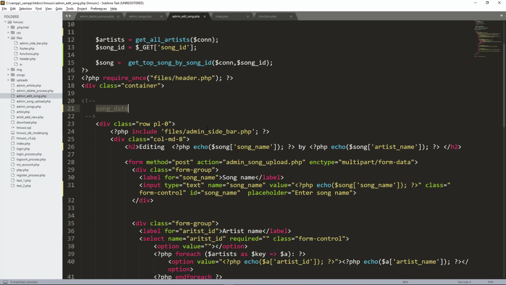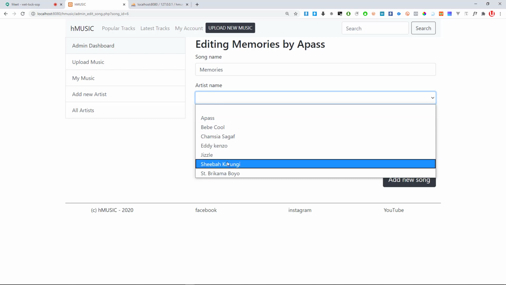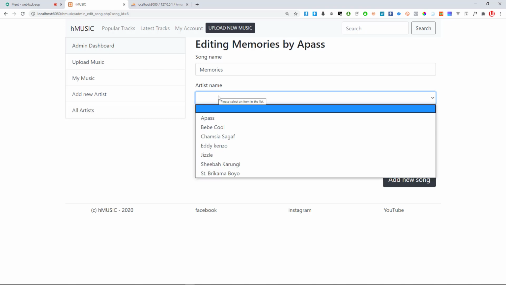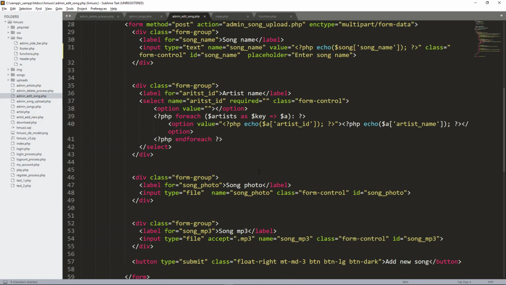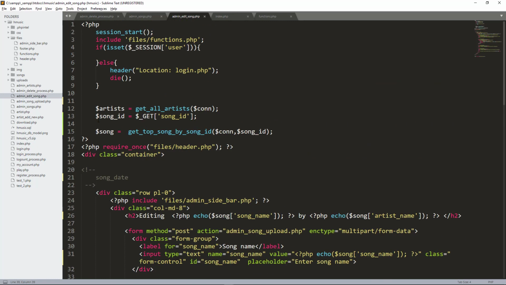So I'm going to select the artist. By default, it should be here. So I'll come, you see the artists, they are here. So this is the loop, right? A loop of artists. Remember, I got all the artists from here.